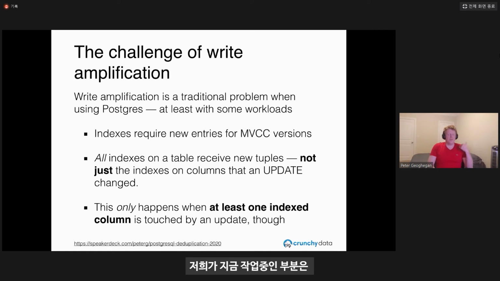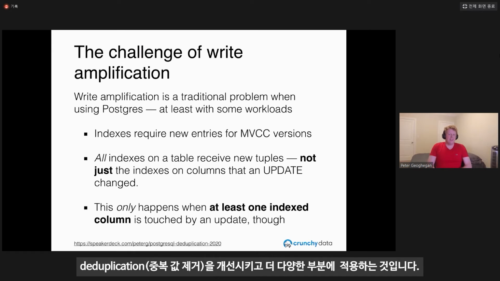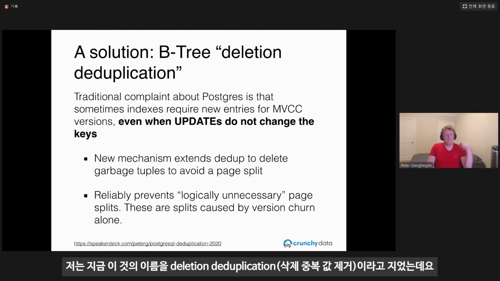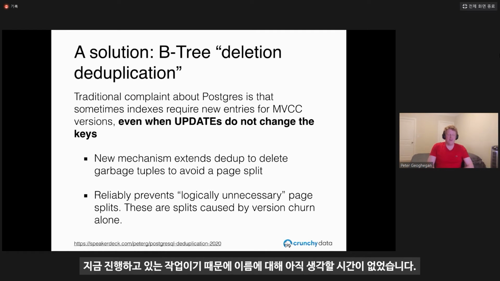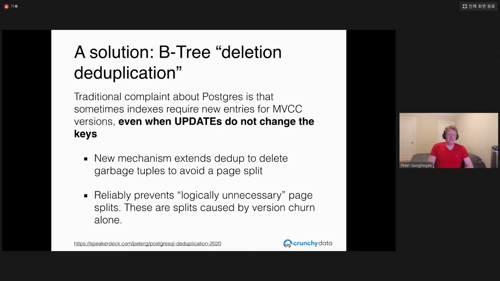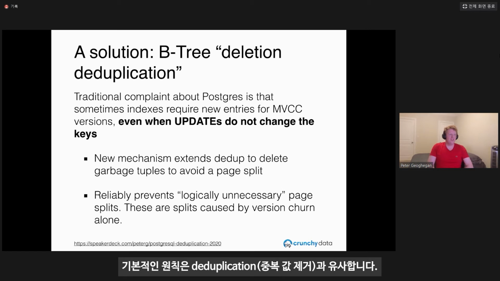Now, what I'm working on right now is a variation and a further enhancement of deduplication, namely what I'm currently calling deletion deduplication, which is probably not a great name, but this is very much something that's happening right now, so I didn't have time to think of a good name. So this is something that works based on similar principles to deduplication.